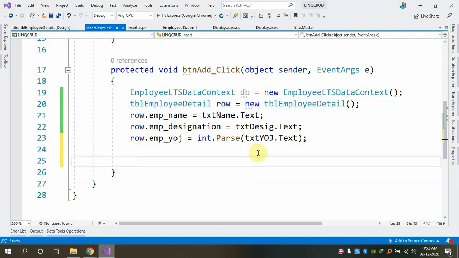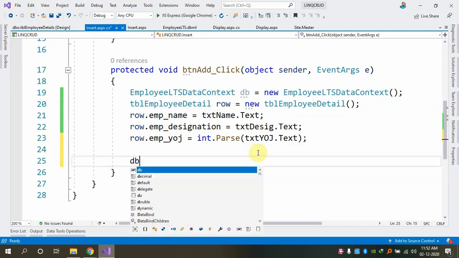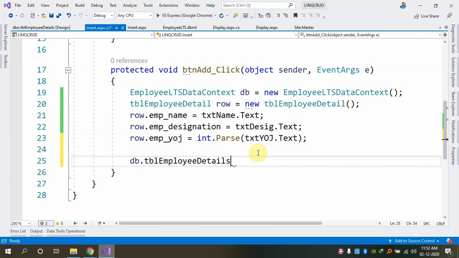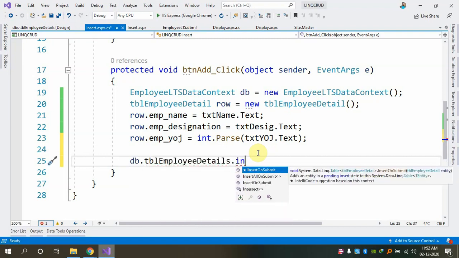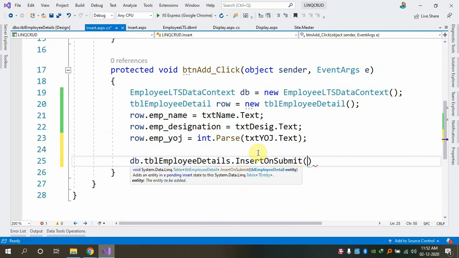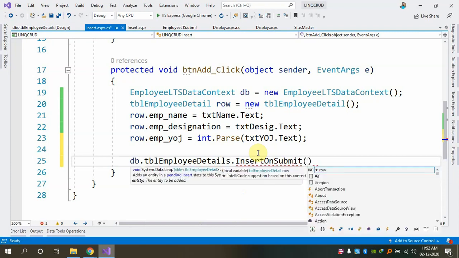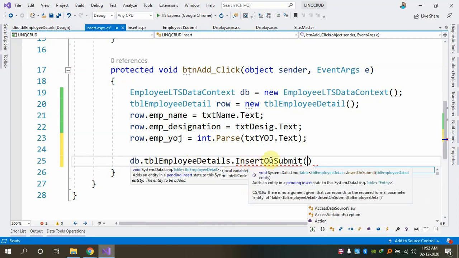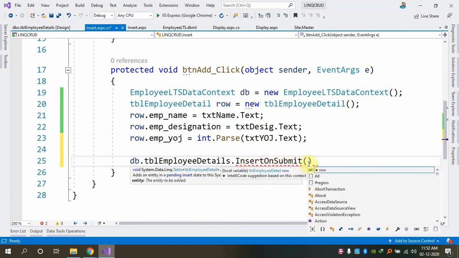Okay, so next line, I'm going to call db.table.insertOnSubmit. Please note the method name is InsertOnSubmit. You are supposed to pass an object of TBL employee detail. Please note database.employeeDetails, this is your actual table name, dot InsertOnSubmit. You need to pass an object of TBL employee detail. I hope you can see this here. This is what I need to add.